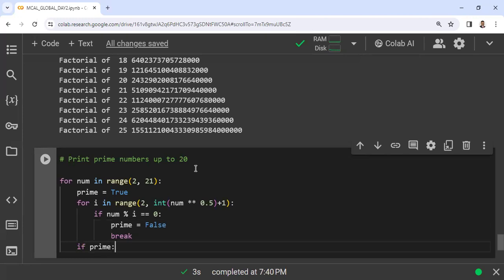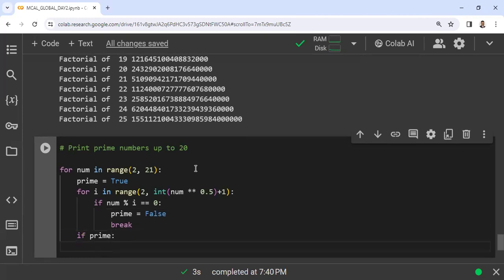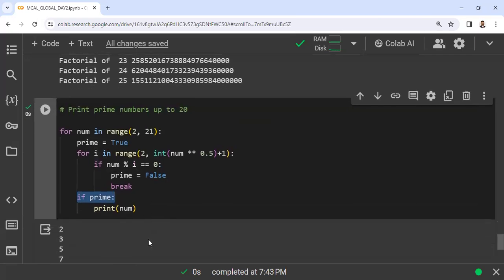Okay, and now if prime is true, then print number. So what will happen now if prime is true, because this condition runs only for true.